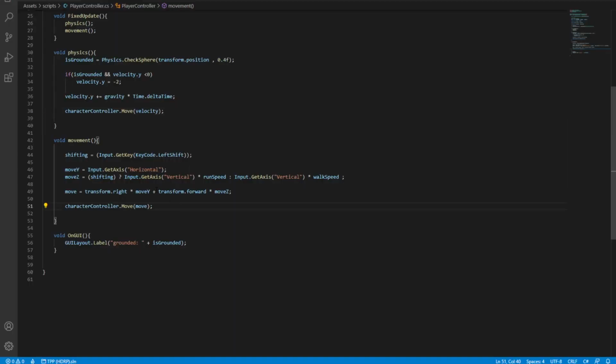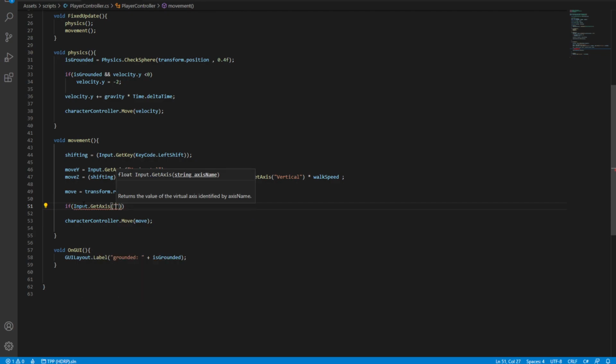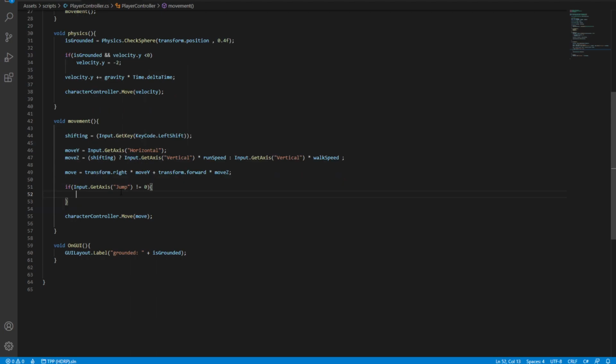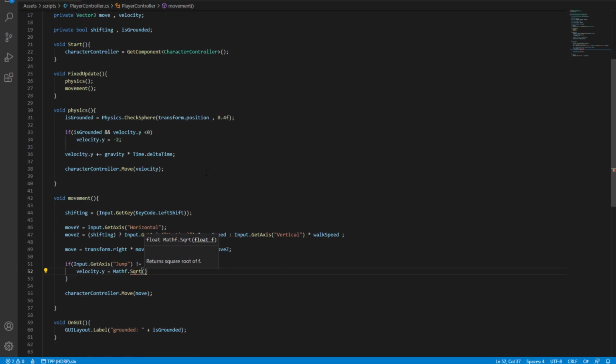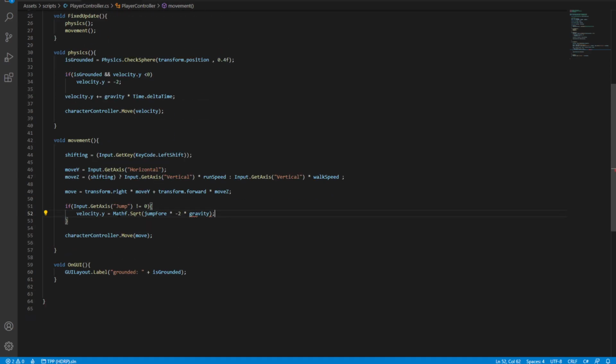Okay, perfect. Now let's define one more function, the jumping function, and that is rather simple. We're going to define it down here, and to do that, we are going to use another axis. So we're going to ask if input.axis, the name of the axis is called Jump with capital J, is not equal to 0. That means we're pressing the jump button. And in here we want to modify this velocity.y. So we want to say velocity.y is equal to Mathf.Sqrt, and in here we get to use our jump force. So we're going to say jump force minus 2 times the gravity itself. Okay, this is our jumping function.